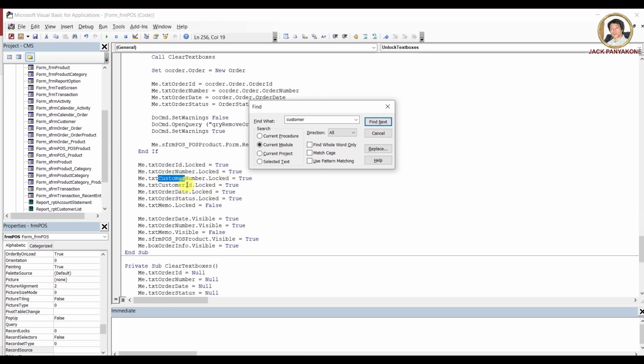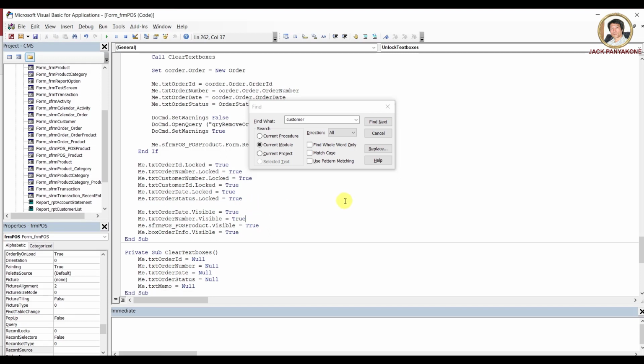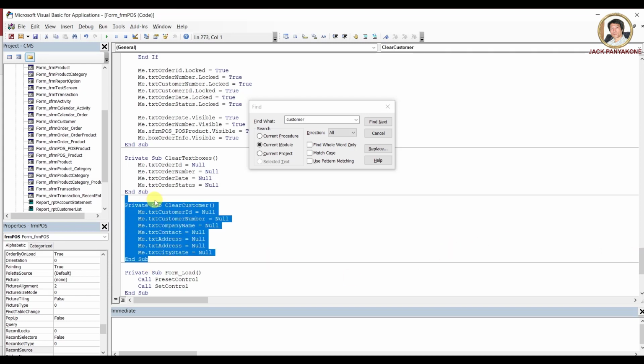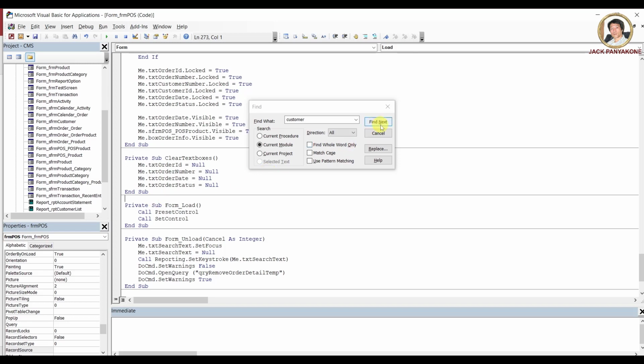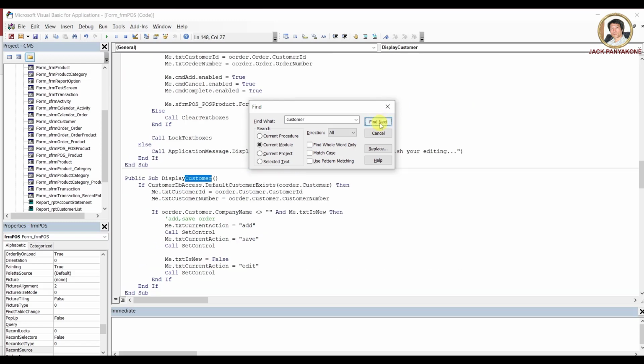Number is okay. Customer is okay. Memo is gone. Yep. Just follow along. You understand why. All right. You'll see it when we set the controls. Clear customer. These right here no longer exist. So we're going to delete that out. We'll continue finding the customer. That's good. That's what we started. That's good. So far, so good.